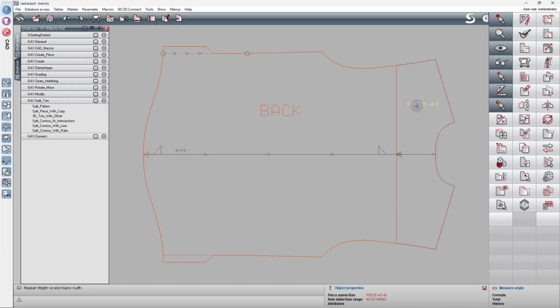Once finished, the macro can be repeated with a right click. To end the macro, click left.